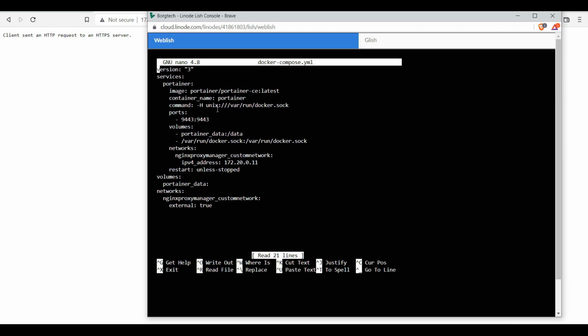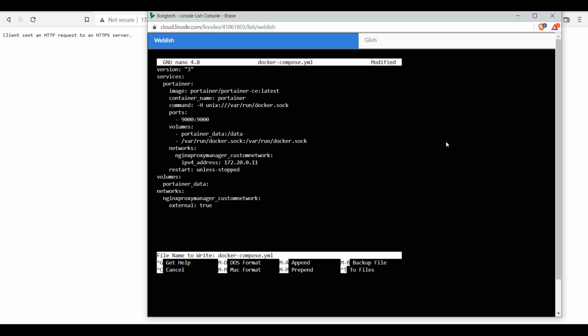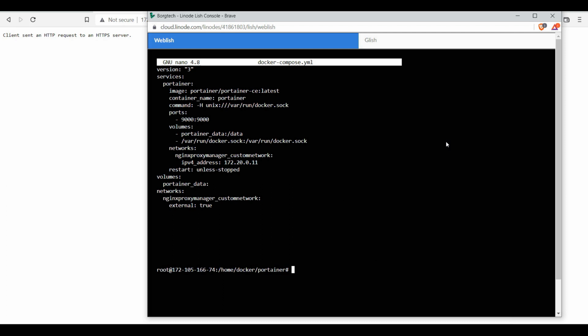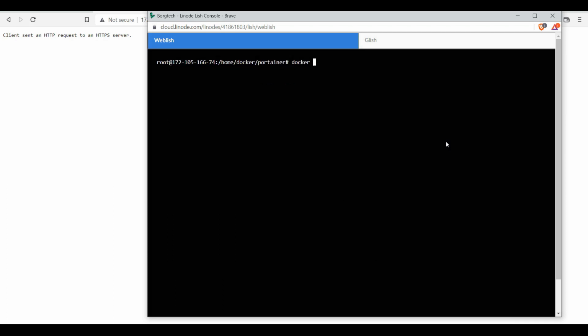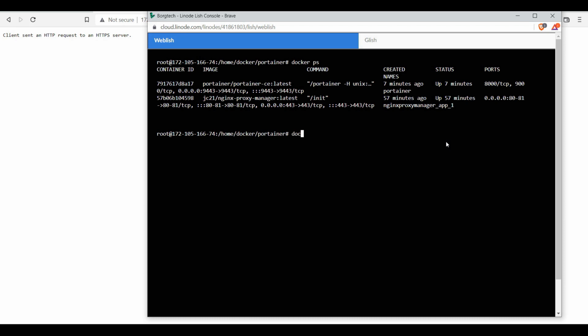Let's just change this port to 9000, because this is the HTTPS port for Portainer and we have not configured HTTPS. So then Control O, enter, Control X, clear, docker ps, docker stop. Then Portainer is this one.